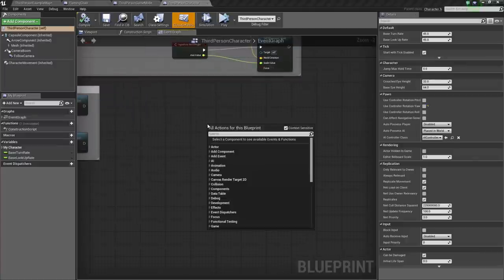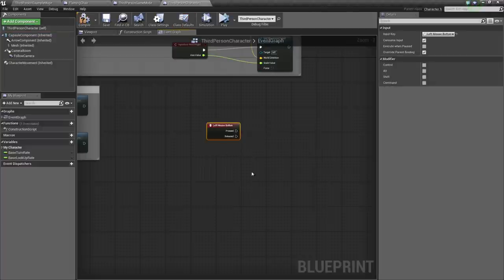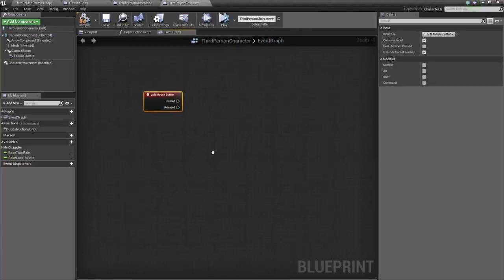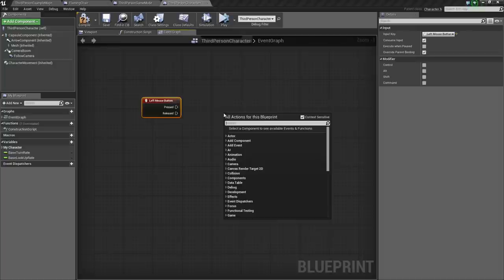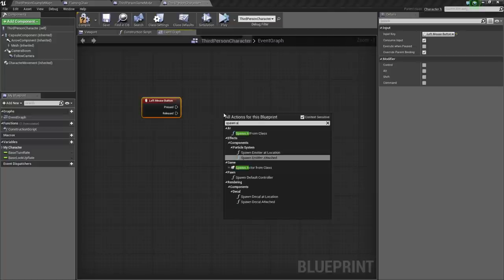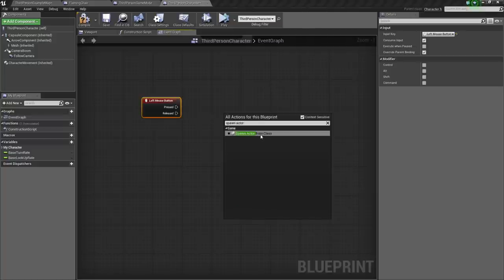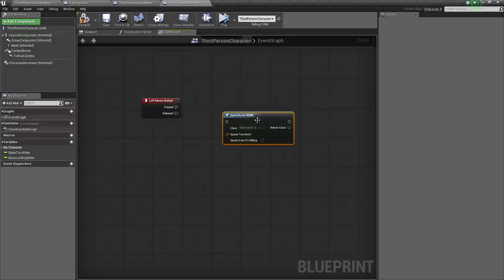I'm going to right click and search for left mouse button because this is typically the button used to fire stuff in games. So left mouse button, and we have a pressed and released. We're only going to worry about the pressed. We're going to right click again and search for spawn actor from class. So spawn actor from class is the one that we want. And we're going to connect the pressed to the input here, like so.